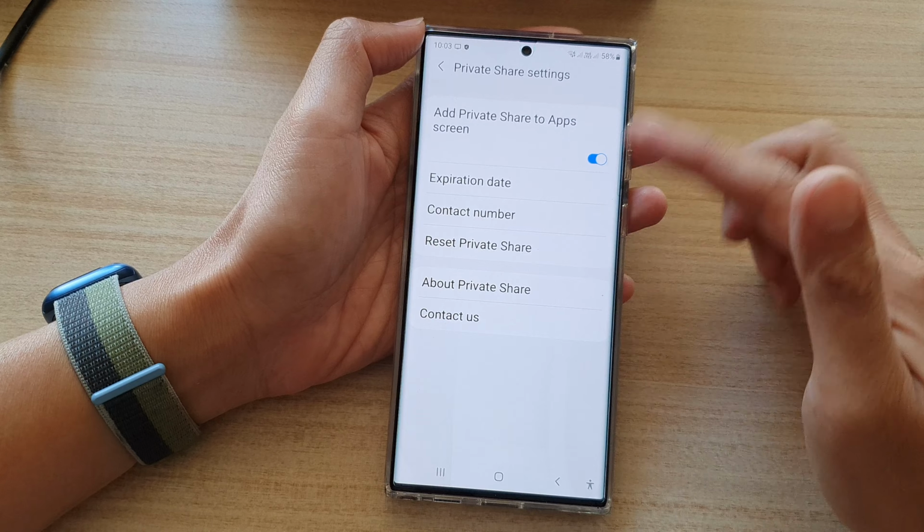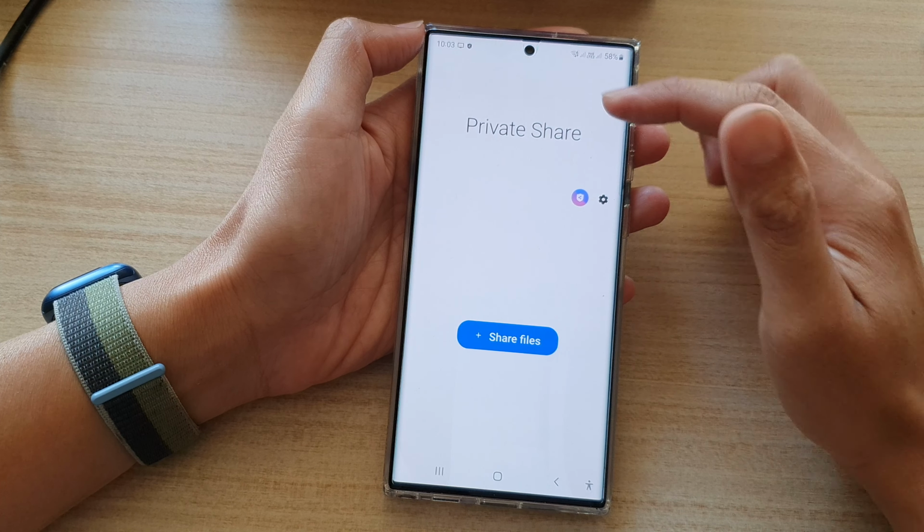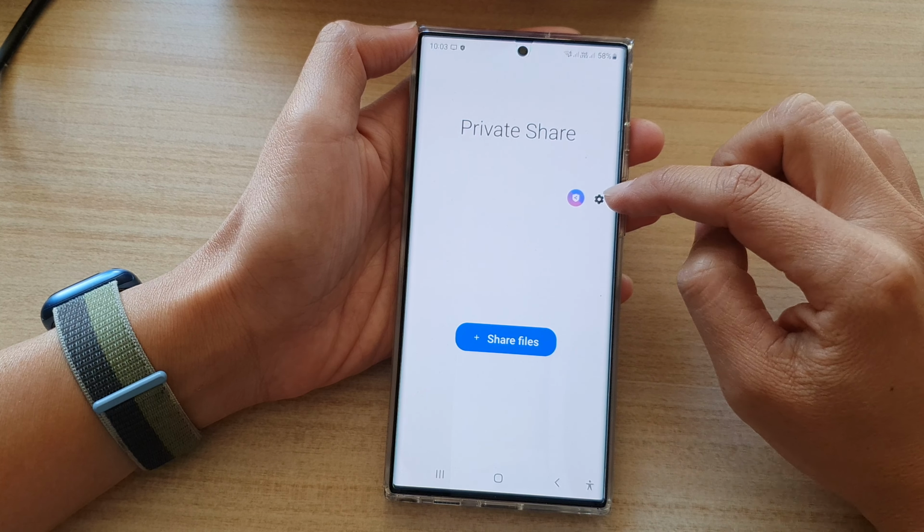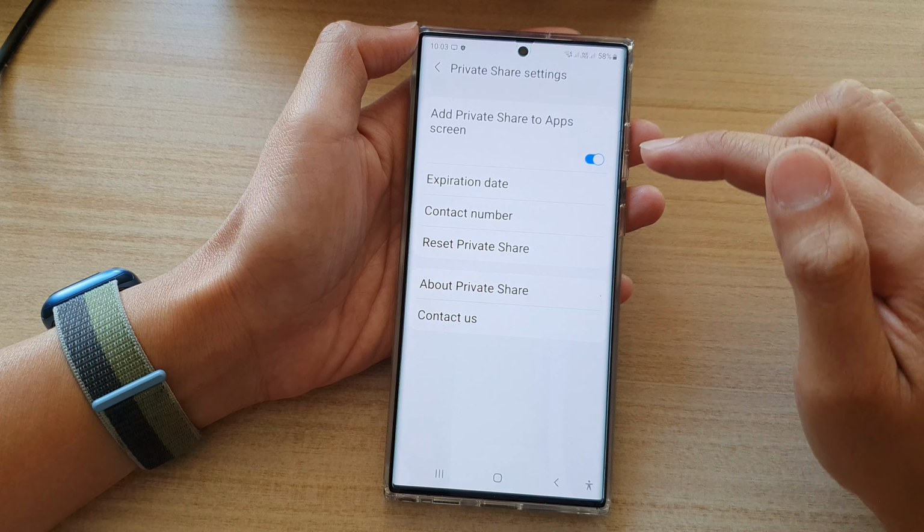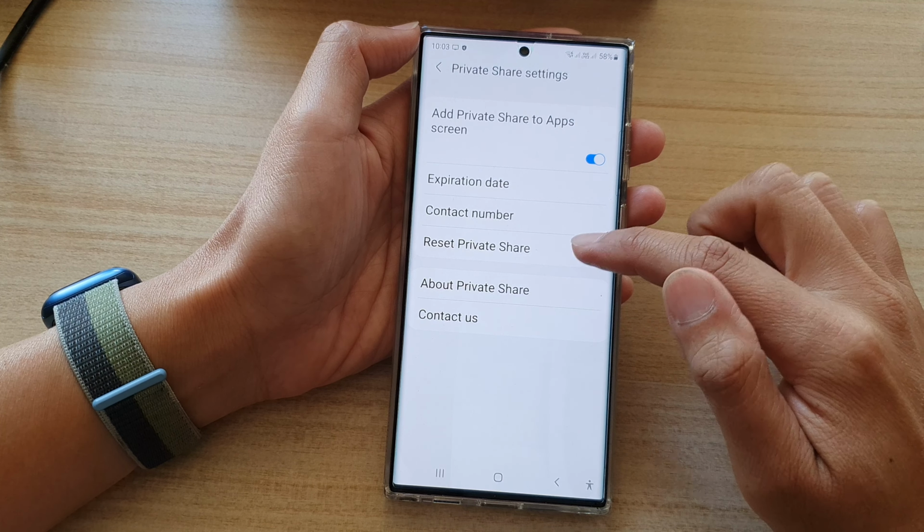Now, if you do not see this screen, and if you are from the private share screen, you tap on the settings icon. Then in here, tap on reset private share.